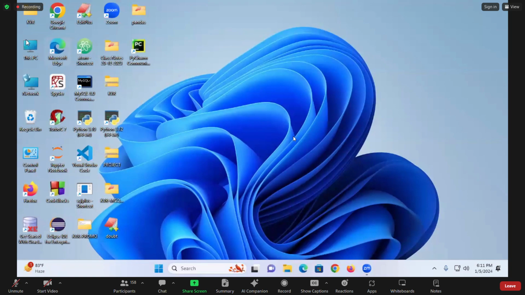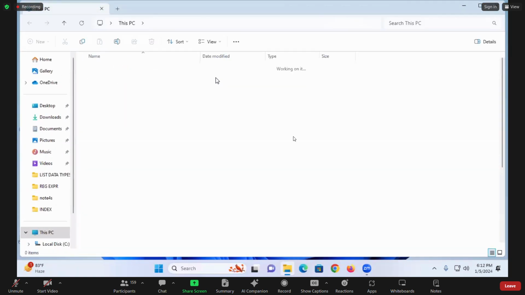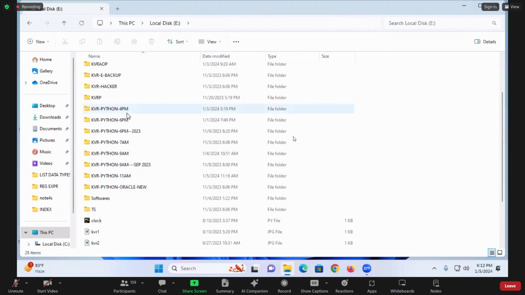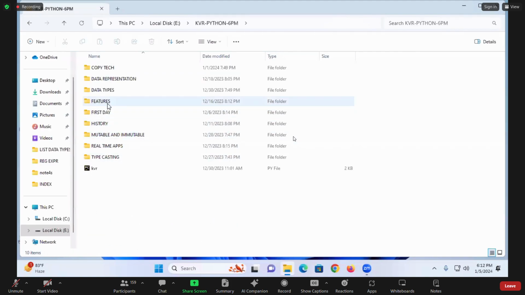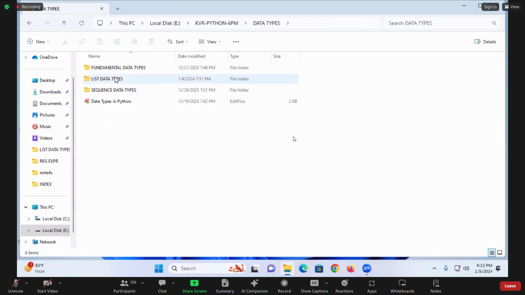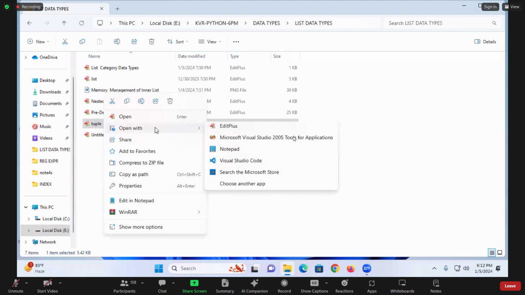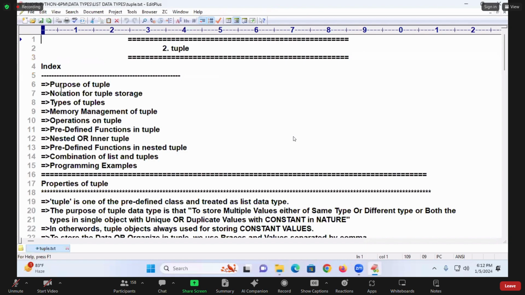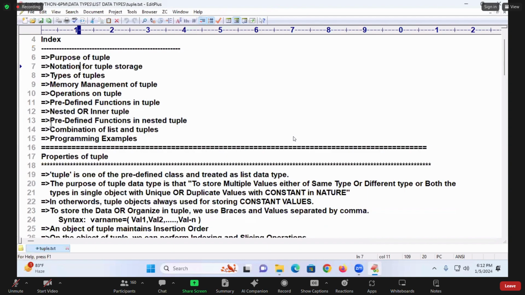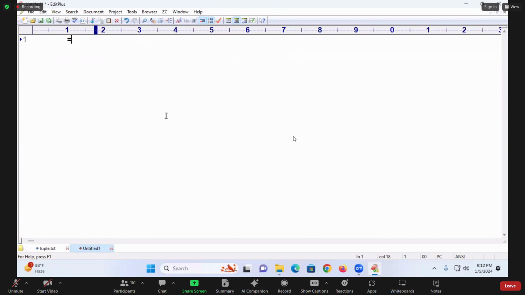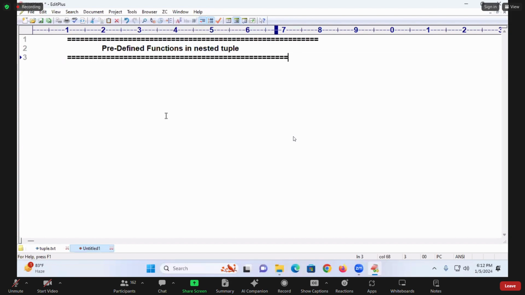Yeah. So in the previous class, we already started with tuple. Under data types, after the list data type, we started with tuple. Purpose of tuple, notations for tuple, all these things were completed already. Now I'm entering into predefined functions in tuple. Let's not take much time, and we start with what the predefined functions in tuple are.